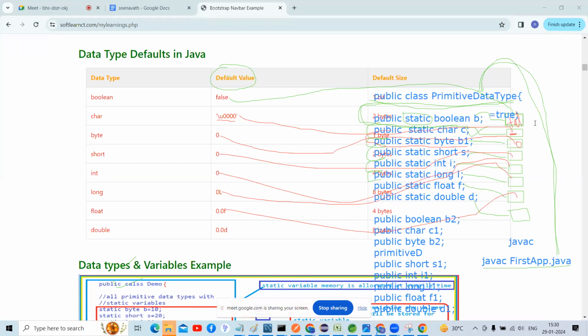At that moment, what happened, guys? If b has a true value, then it's not able to store the default value. The compiler is not able to add the default value. It is already assigned with true, so true only will be stored inside the memory. It's not able to come as a default value. If it doesn't have a value, then the default value will be stored by the compiler. Guys, getting or not?